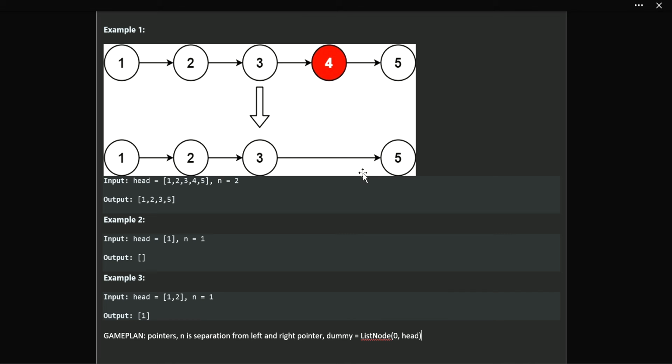One thing to keep in mind: to update these, you have to utilize dot next. To go to the next thing, you have to use dot next. You can't add to the value or add to the index or something like that. You have to utilize the dot next.